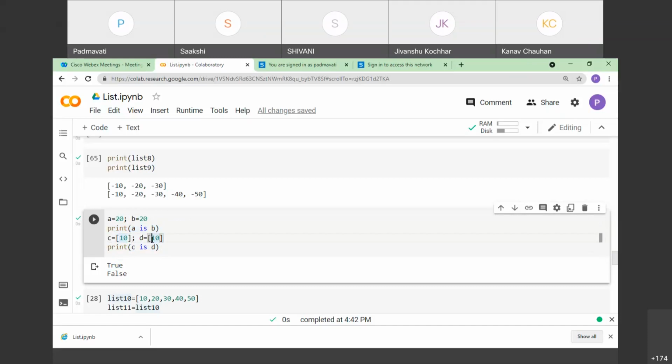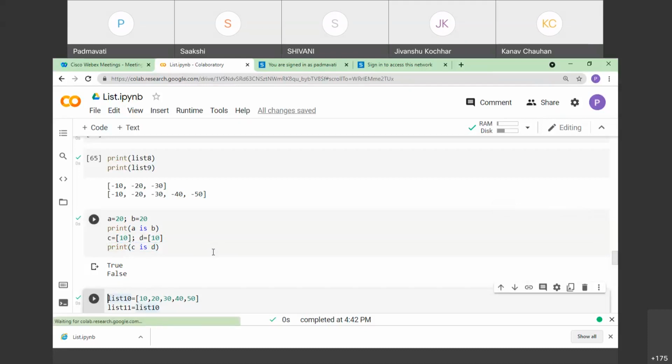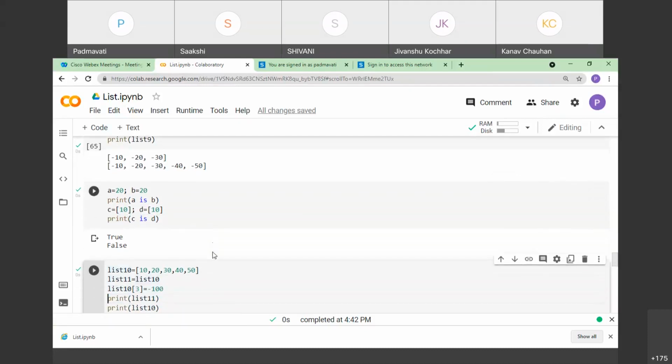Whereas in this particular case, C is 10 and D is 10. That means this 10 has been created at some memory location X, and this other 10 has been created at some other memory location Y. For that sake, whenever I write print C is D, it should result as false because it is of mutable type. Okay, fine. Try this cell. Let me highlight this cell.